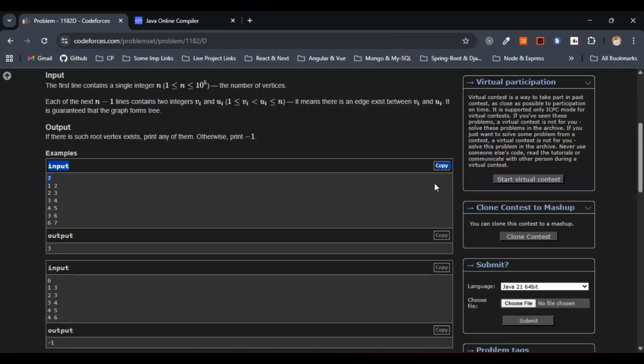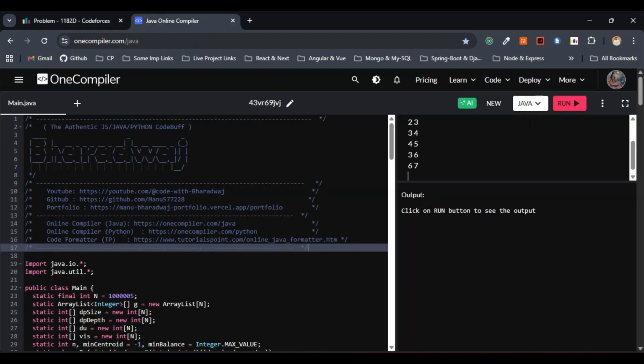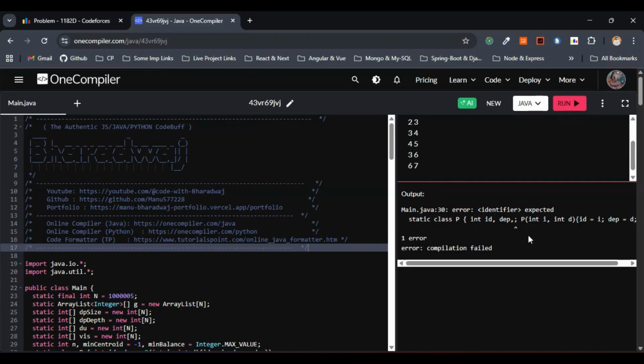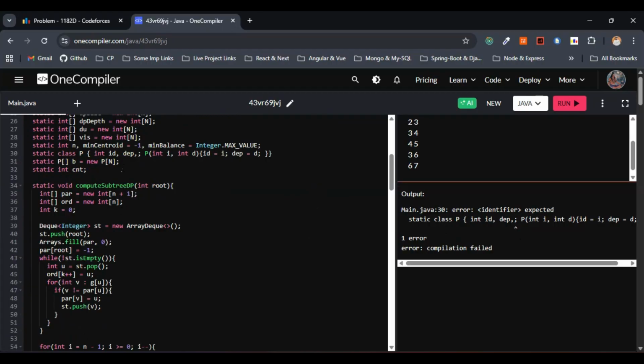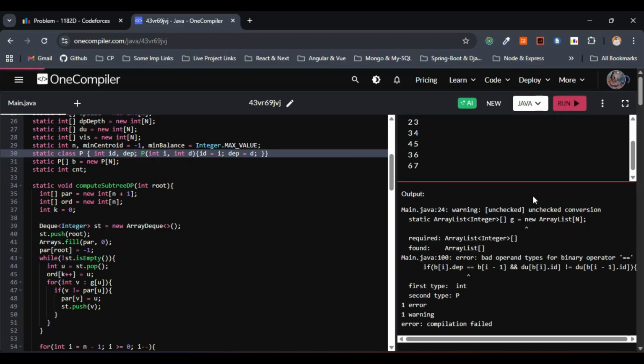I'll just come to the question. Let me copy this one. The output that we need to get here is 3. Let's check. Oh yeah, I have given an extra comma here, line number 30. Where is this? This is depth, right? Dependency of the depth. This is fine. Now let me run this one.